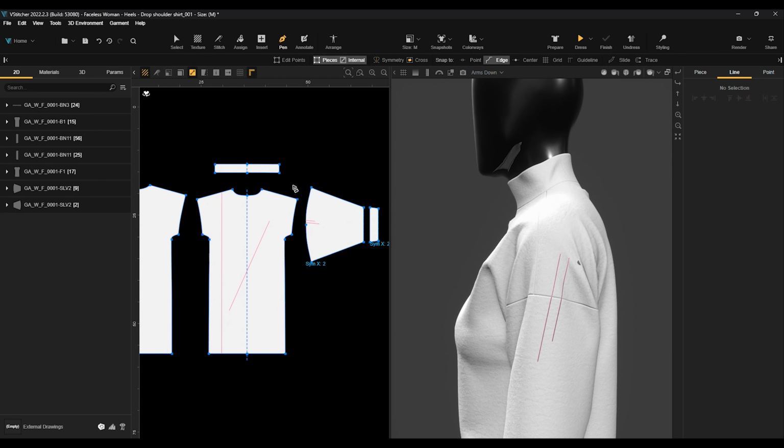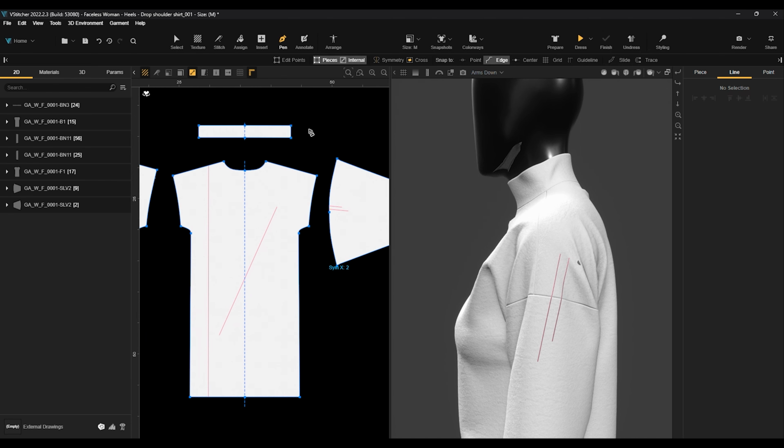Now you might be asking yourself, what are we using these internal lines for? These internal lines are the red lines that are inside of our pattern, so they're not outside of our pattern space, but on the pattern. And these internal lines can have properties added to them.